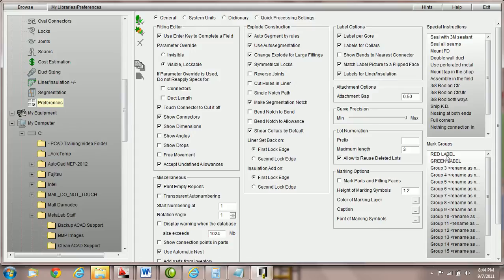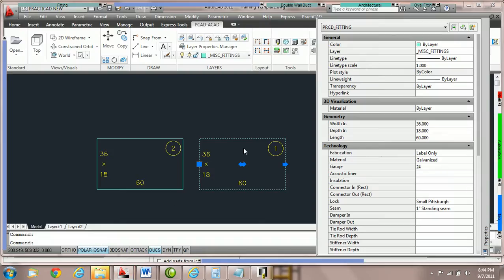Now we must make sure that when we create these groups inside Practicad that we match it exactly to the name we've got here. And it is case sensitive. So if we call it red label and green label here with capital letters, we must do the same thing inside Practicad. To design them in Practicad, we must first go into the library icon.